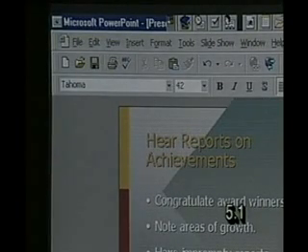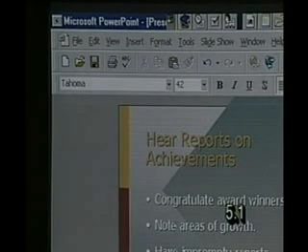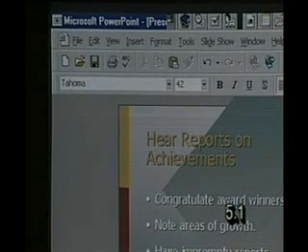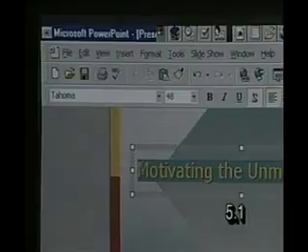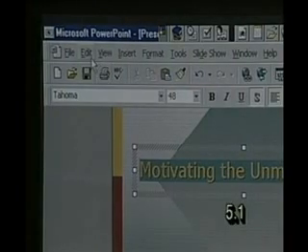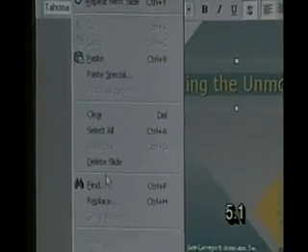Right here, I'm within the presentation that we built with the Auto Content Wizard. I want to find all of the occurrences of the word thinking. Now I'm going to go to the very first slide using my scroll bar, go back up to slide number 1, and click anywhere within that slide. Now I'm going to go up to the Edit menu. From the Edit menu, I'm going to select Find.